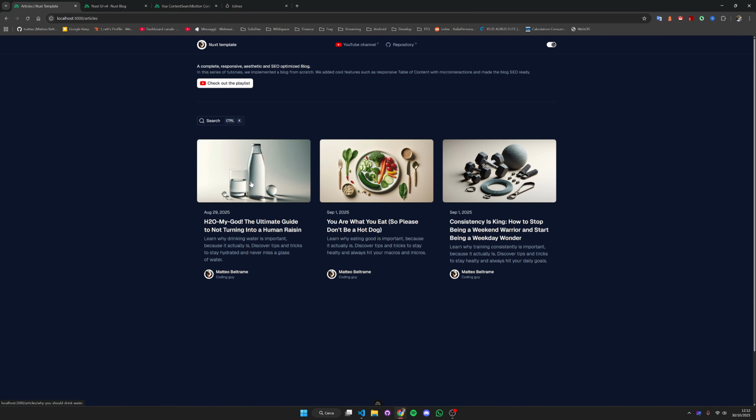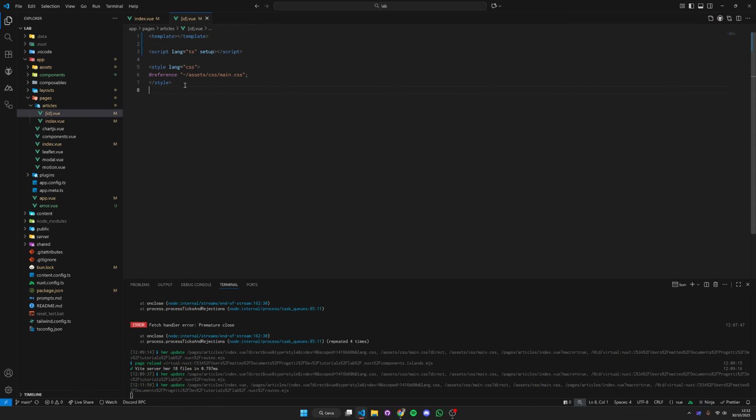And now if we click on one of the blogs, we go to the page, which is empty because I just cleared it. So if we go here to the ID, this is empty. As before, we are going to use the UPage component, and in this case we are going to use the left and the right column because we are going to display our content navigation on the right column.